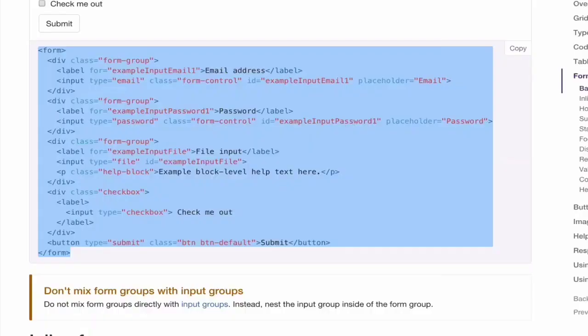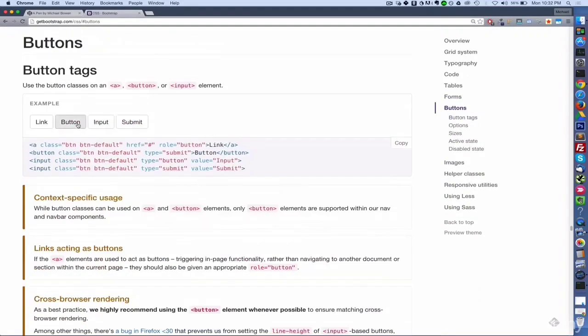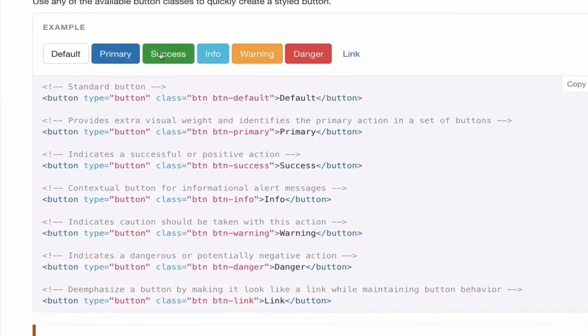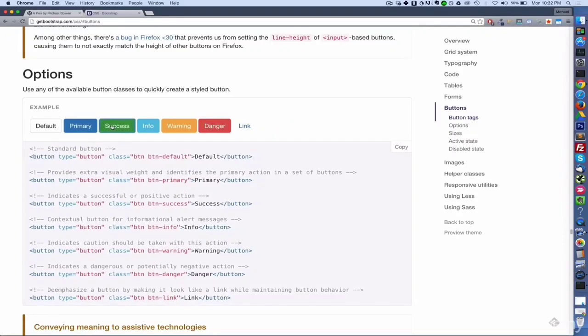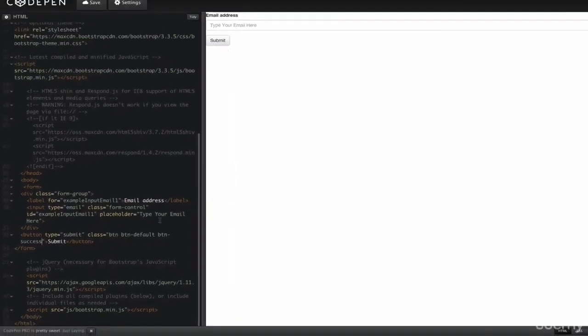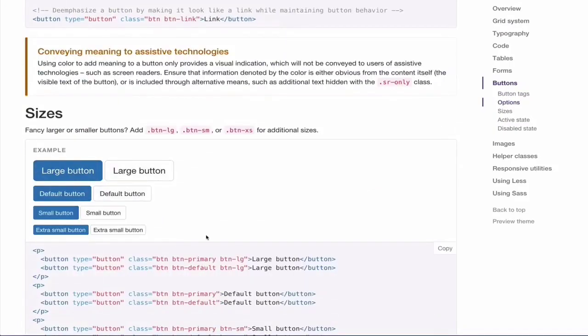I don't like this submit button. So let's find our buttons and let's change it. I want it to stick out. I want it to have the success color. So let's see, button success. So we add that class. Let's just do button success. It should turn green. And there we go. My button is now green. I want to make it large too. It's not big enough. So let's go to the docs. Sizes, button large. So button large.